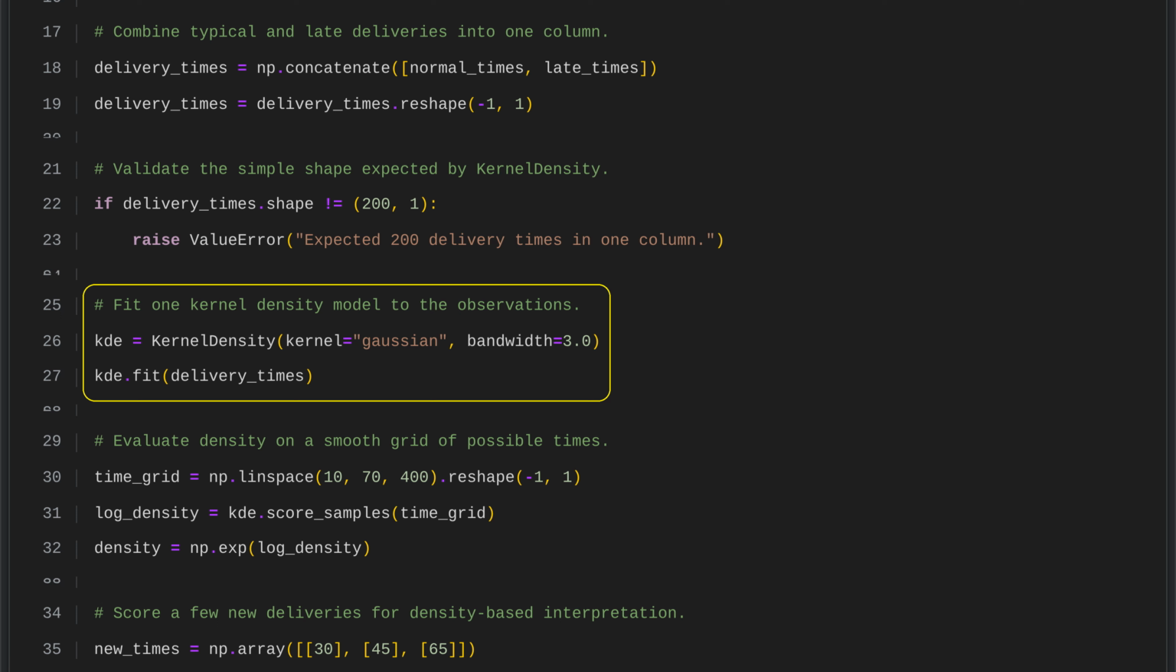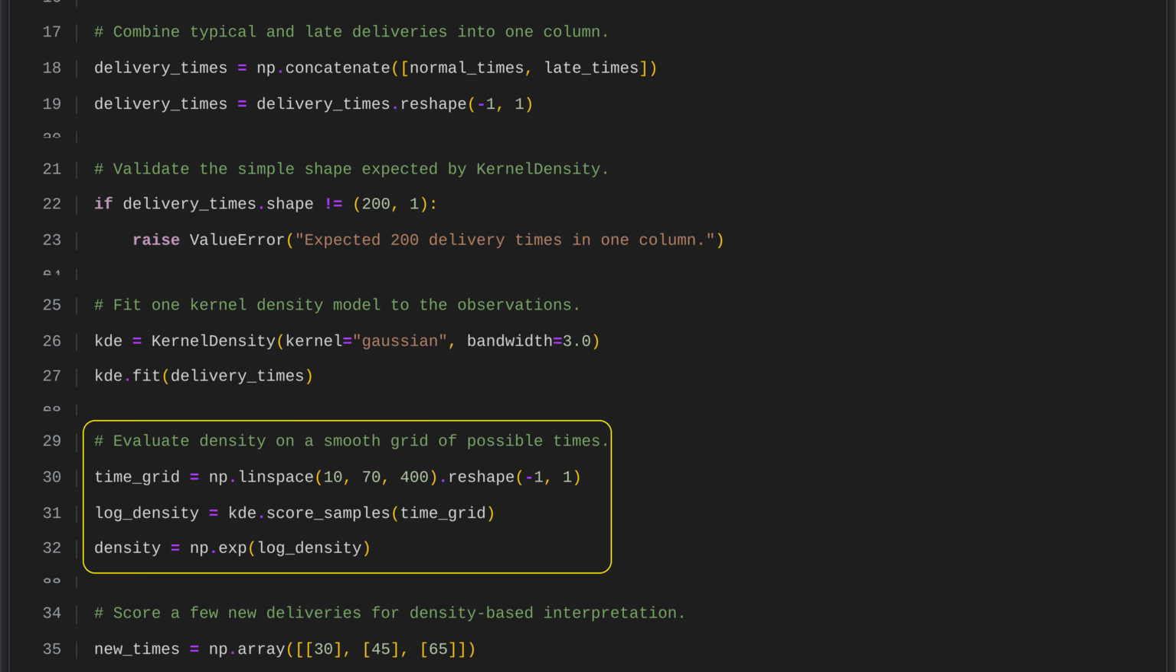We create a kernel density estimator with a Gaussian kernel to smooth the delivery time data. The bandwidth is set to 3, which controls how smooth the density curve is. After fitting the estimator to the observed delivery times, we can estimate the density at any point. To estimate density across possible delivery times, create a smooth set of time values from 10 to 70, and format it for the kernel density model. The model then scores each point to produce log density values, which are converted back into regular densities using the exponential function. The result is a smooth density curve for analysis or visualization.